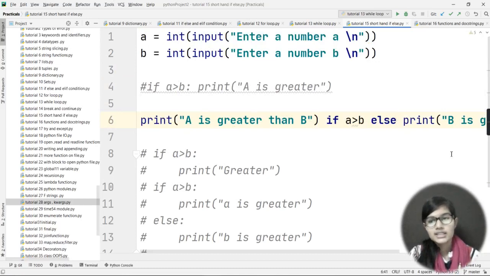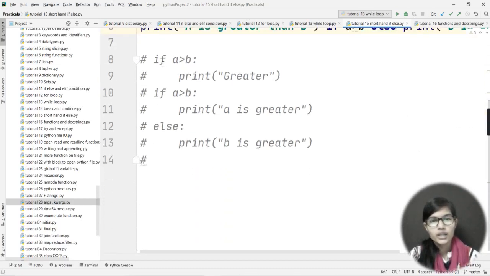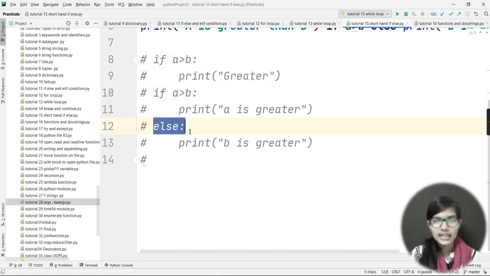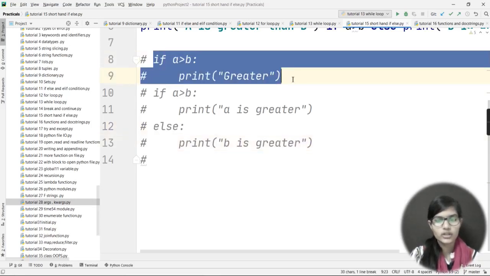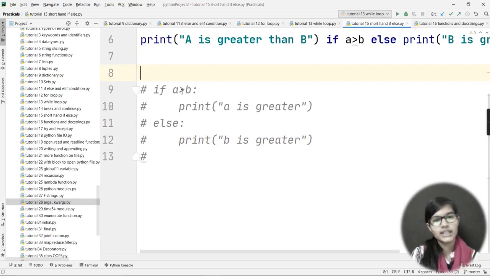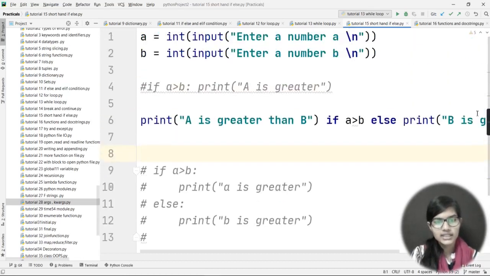Let's say I wanted to write a program here. If A is greater than B, then print A is greater, and otherwise, else print B is greater. So this was my program which I wanted to write: if A is greater than B, print A is greater, else print B is greater. So how are we going to write this in the shorthand if else condition?